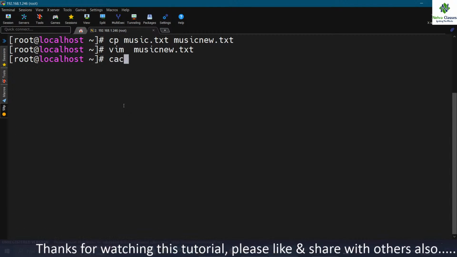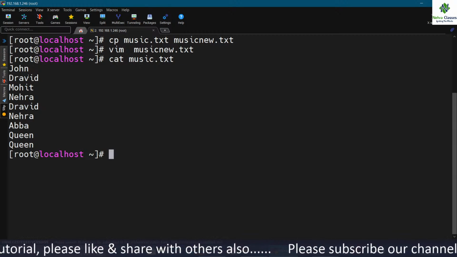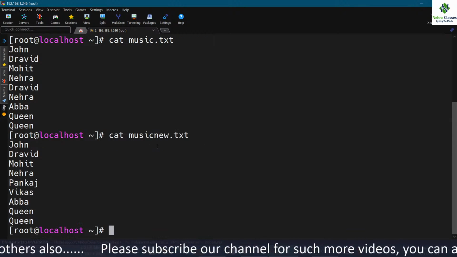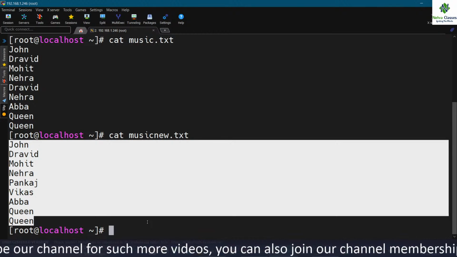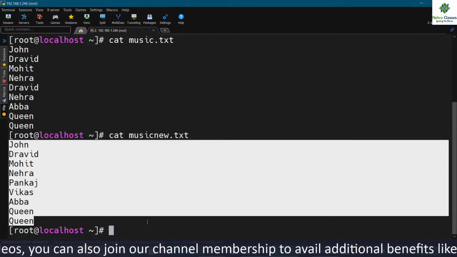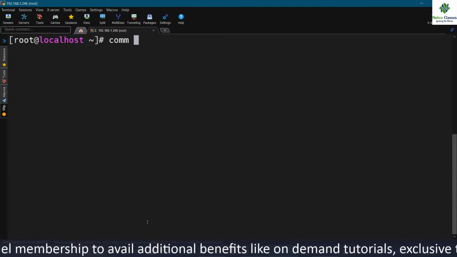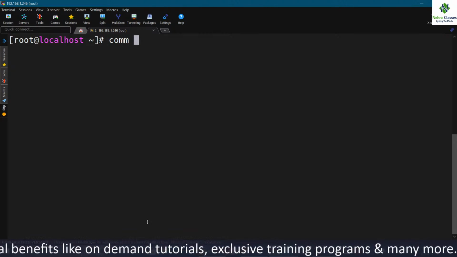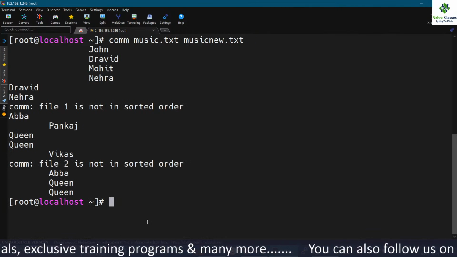So there are 2 files. The first file is the music.txt, where we have these entries present, and the new one, music new.txt, where these entries are present. If we want to compare the contents of these 2 files, we can use the comm command. It will simultaneously show us the results on the screen. So there we will write comm, the first file name and the second file name, music.txt and music new.txt.